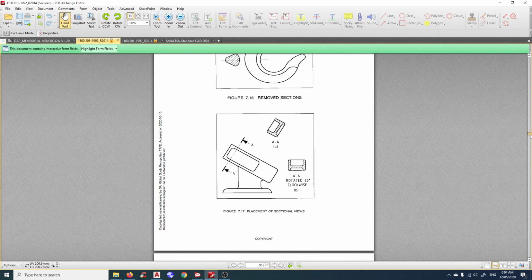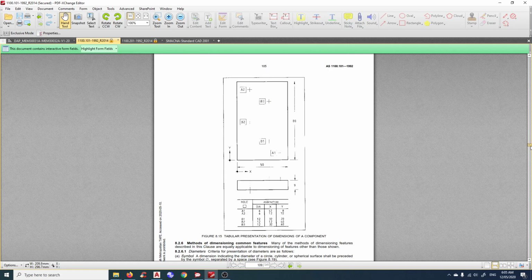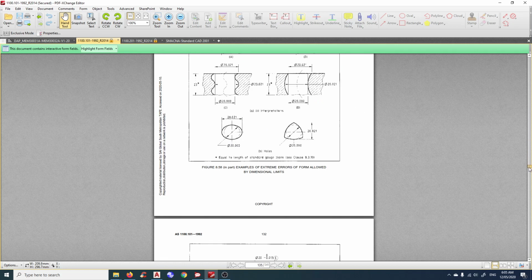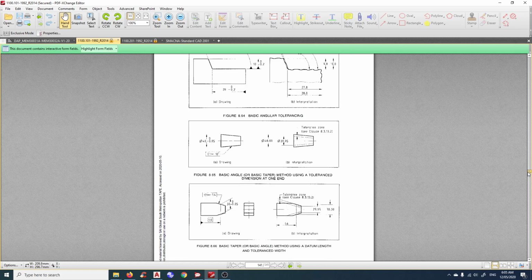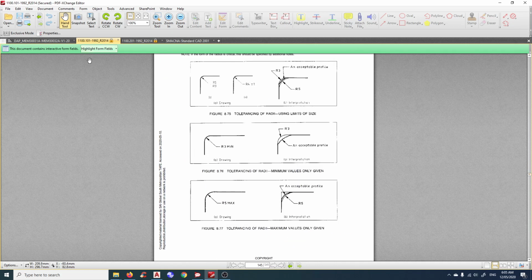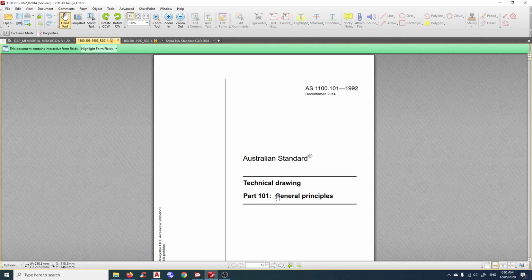So if you read through, there is more explanation on this standard, and I'm not going to bore you with it. You can have a read. It's 245 pages. So this is one of the Australian standards, part 101.